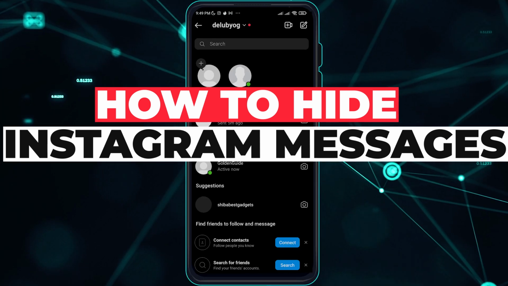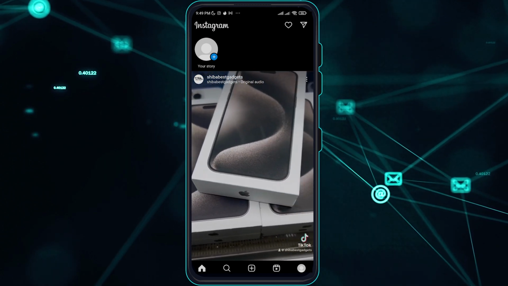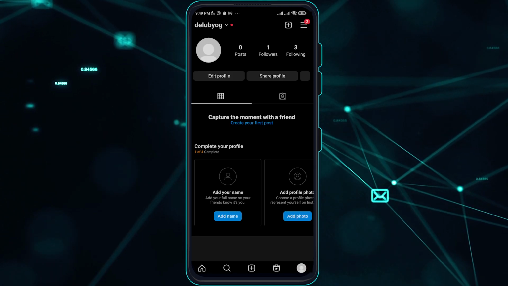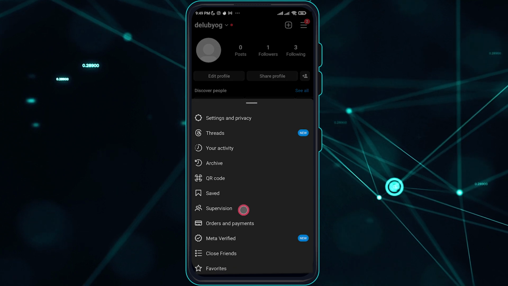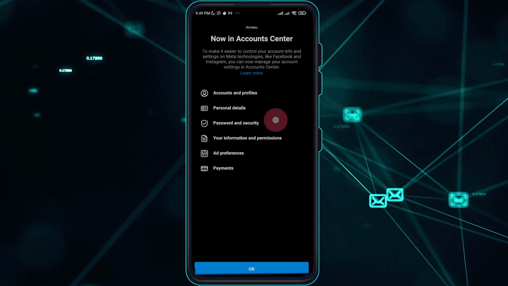So if you want to go ahead and do this guys, all you need to do is go to your profile here in the upper right corner. Go to the three dots here and go over to settings and privacy.